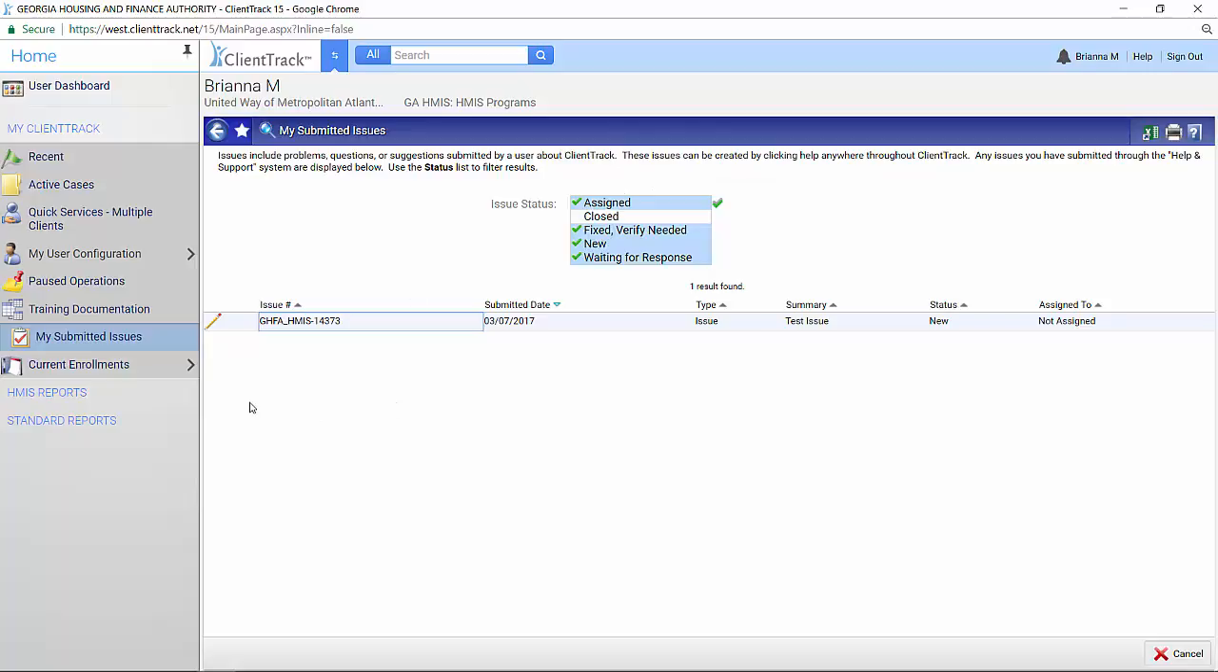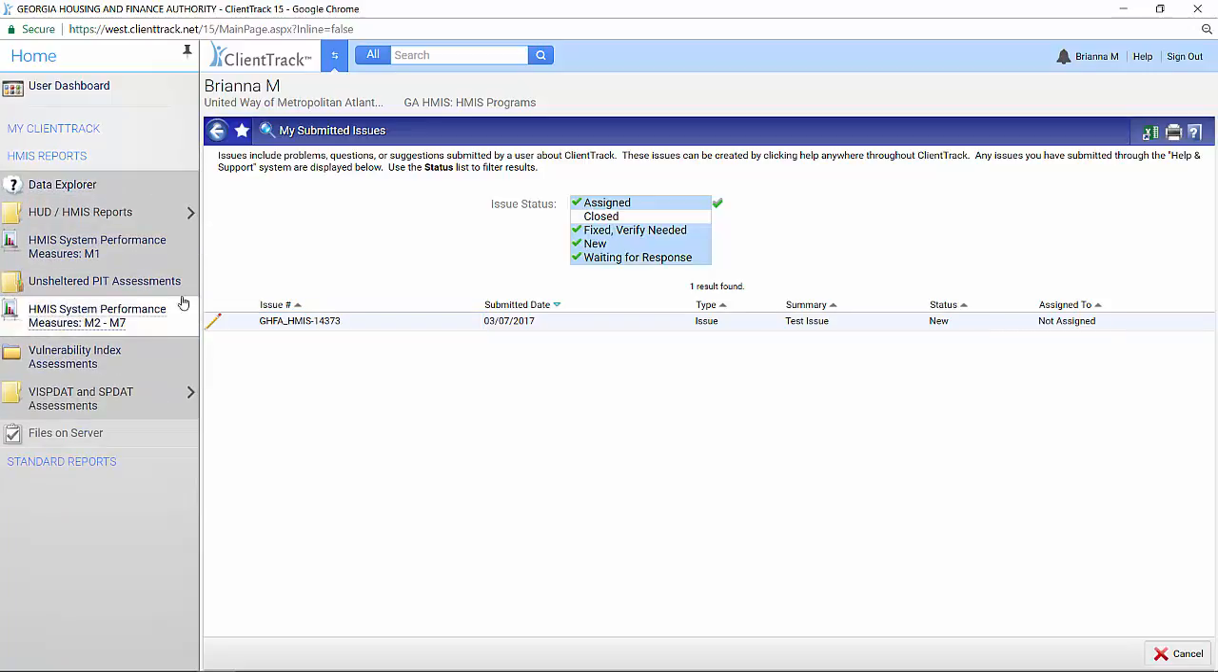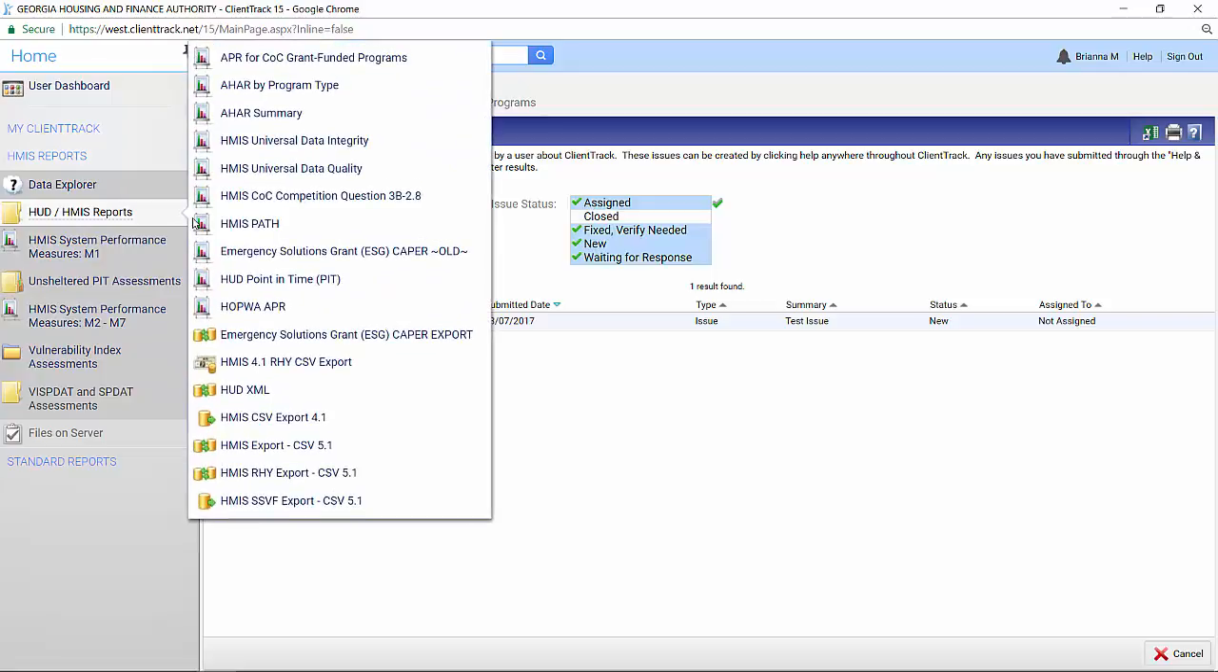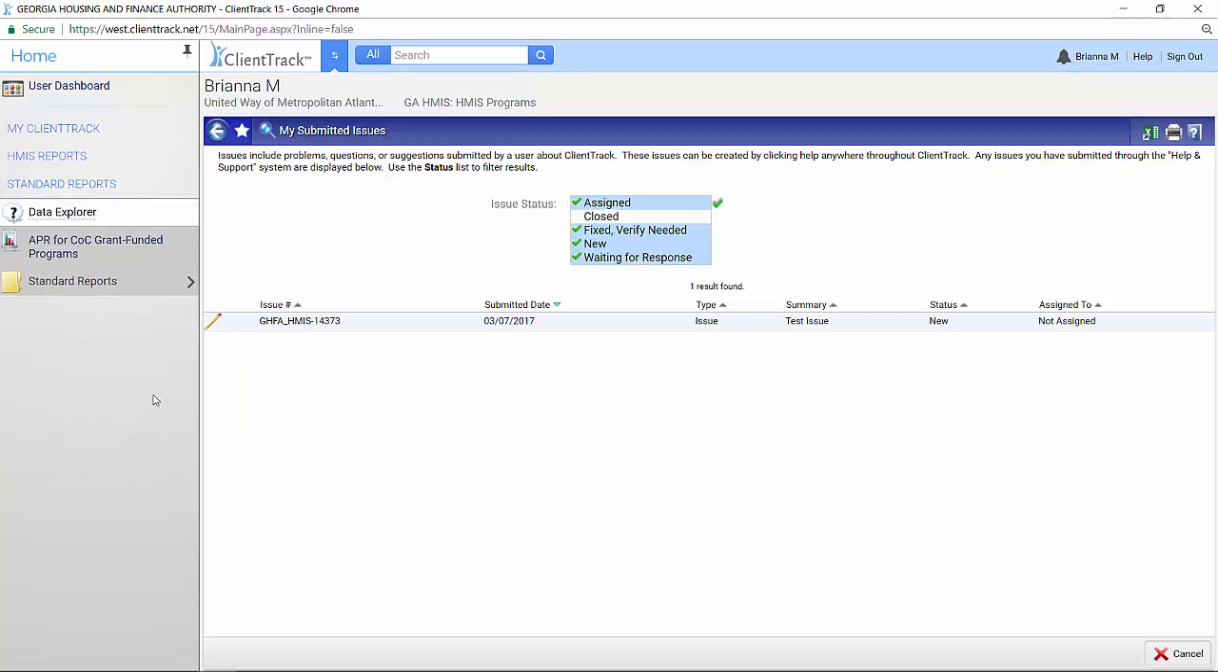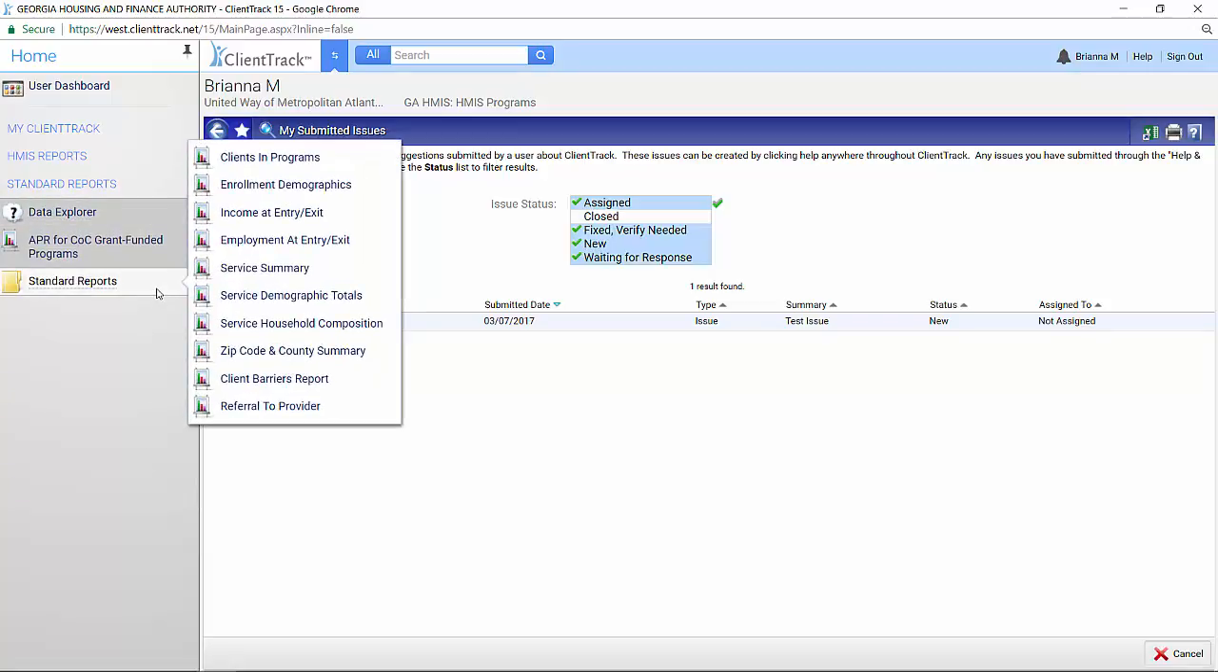The next items you'll see on your Home Workspace menu panel pertain to Client Track's immense reporting capabilities. Your reporting options have been divided into HMIS reports and standard reports. Under your HMIS reports, note that the arrow indicates that this menu item can be expanded for additional options. Your standard reports include some Client Track basics, including service summary reports, demographic reports, etc.